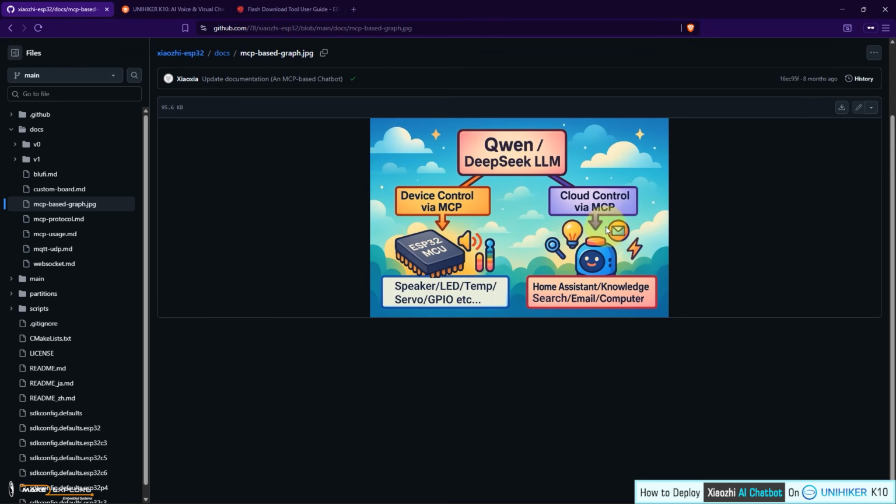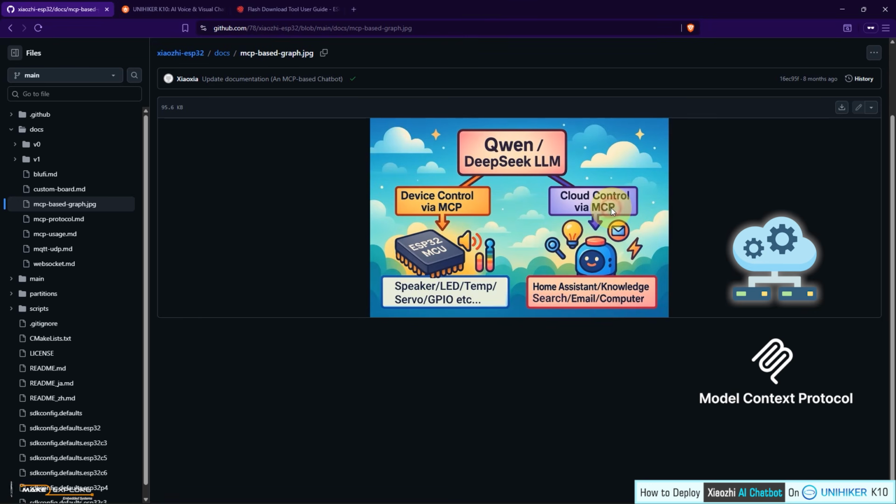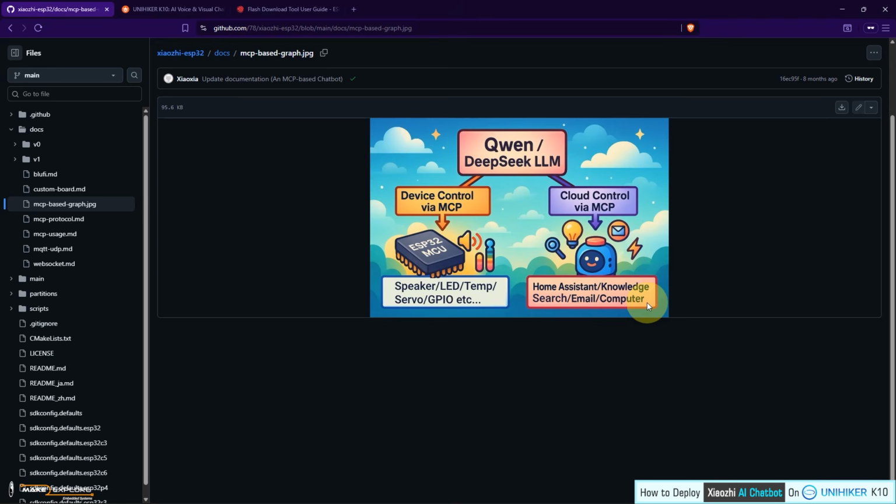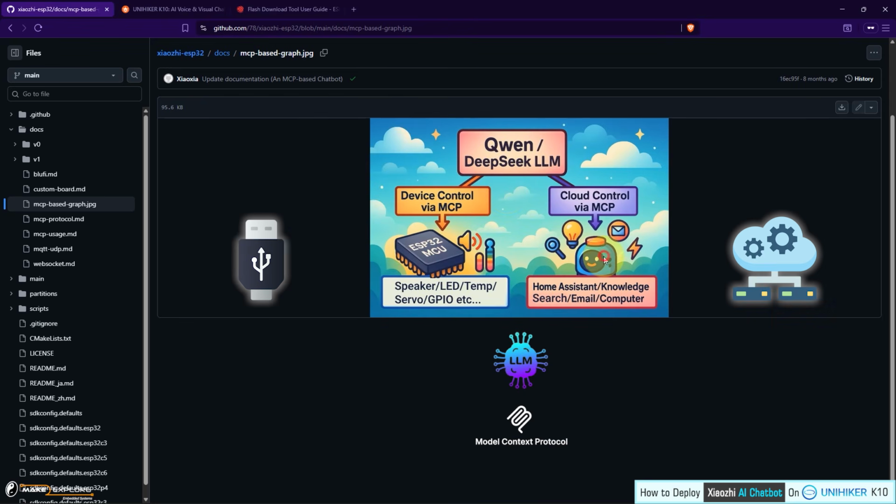The second path leads to your digital world, cloud control. Again, through MCP, the AI can interact with your cloud services. It can talk to Home Assistant to control your smart home, search the internet, check and send emails, even operate your computer. So whether you need to dim the lights in your room or schedule an email, the same AI handles it all. So in a nutshell, one powerful LLM, connected through MCP, becomes the bridge between your real-world devices and your online services, giving you a unified, intelligent assistant that operates both your hardware and your cloud ecosystem.